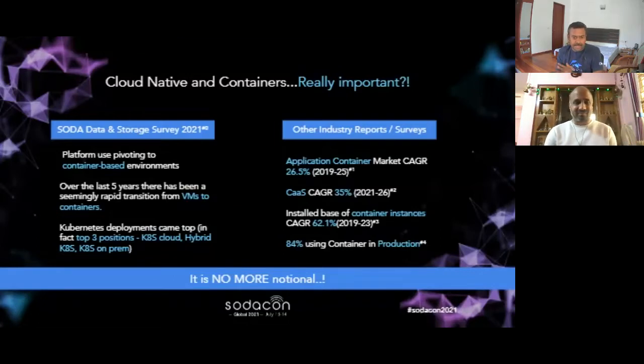What do the industry reports say? We tried to collect some of the industry reports and understand the positioning of containers. The application container growth is more than 26%. It is just in a 4-5 year time frame.